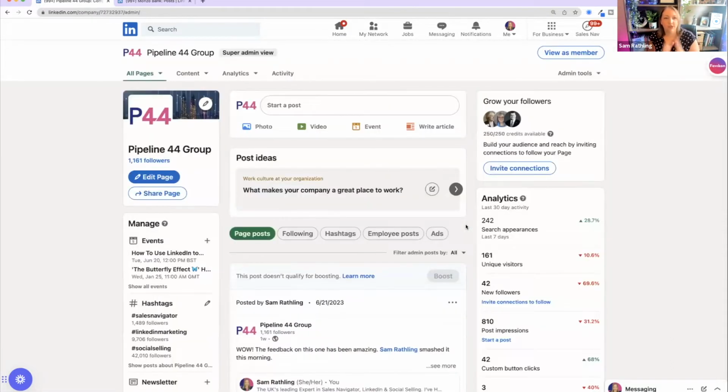Now, I am a super admin, and there are a few different admin roles that you can set up. So if you do have a larger organization and it's not just you looking after the page, you can set up people as content creators, as people that can see the analytics, as super admins, etc. So there are moderators, different levels of administrators. So if you do own a company page and you have people in the business that you want as employees to manage that page, but you don't want them to control everything about the page, then you can set up different ways that way.